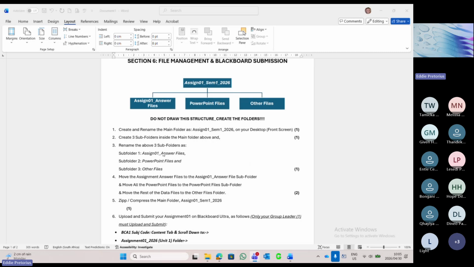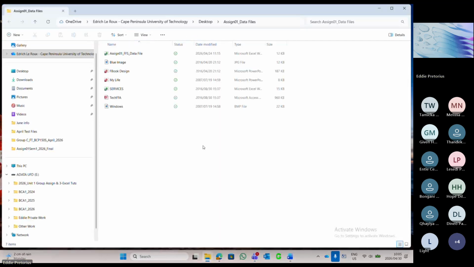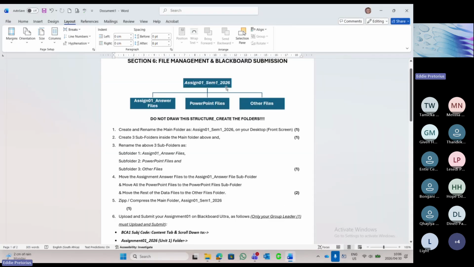folder. So basically, on my desktop, here is my data files. This is your data files. Now we're going to move these files into the appropriate folder when we create the subfolders. So what is the main folder? The assignment 01 semester 1 2026.